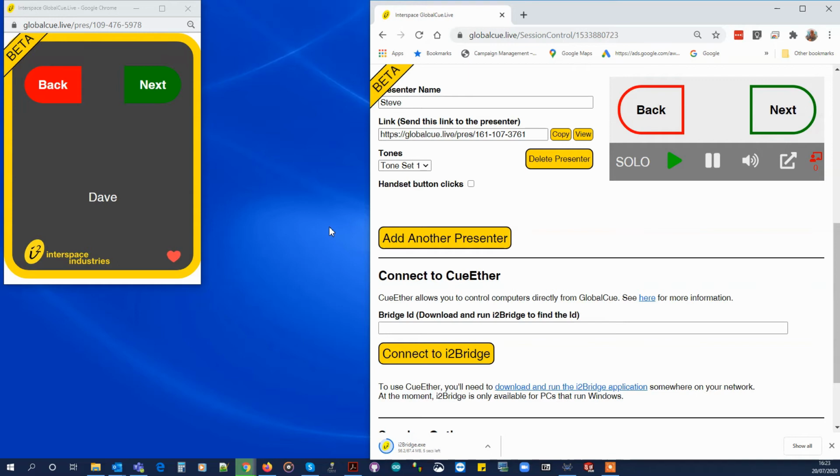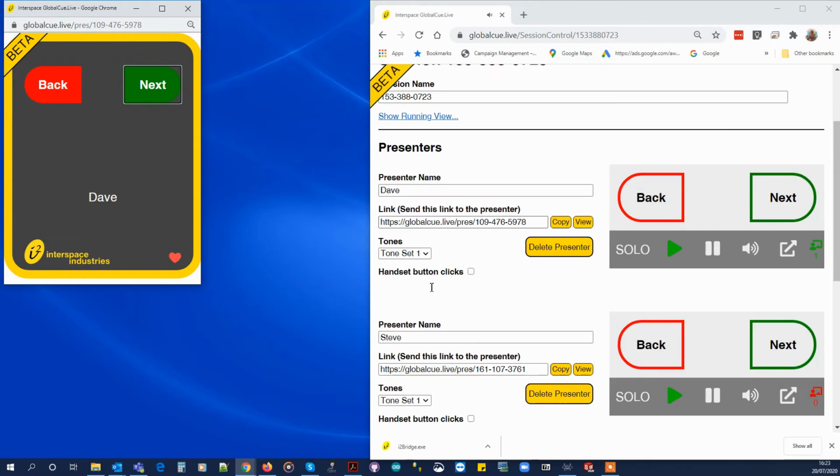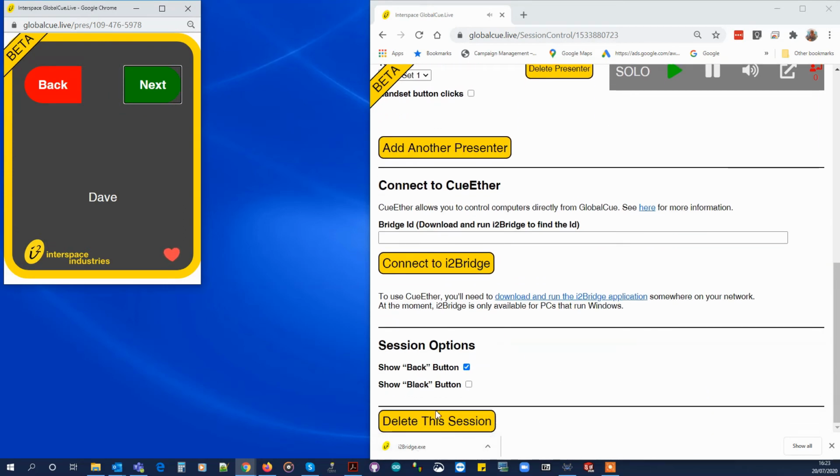Now, what this bridge will do is interrogate the online server and send those queues across your Ethernet system to the CueEthers, and the CueEthers will then queue your slides on or backwards or whatever you want to do with them from the remote presenter. So the remote presenter will queue their slides like this. Not only will you get a queue onto your computer, but it will also use that to send to the I2 bridge. Now I'm going to invoke this now.